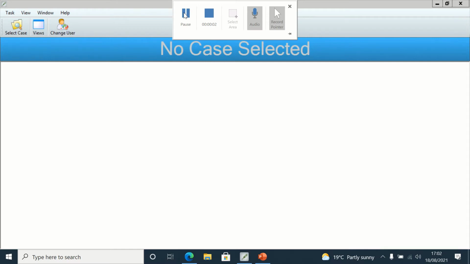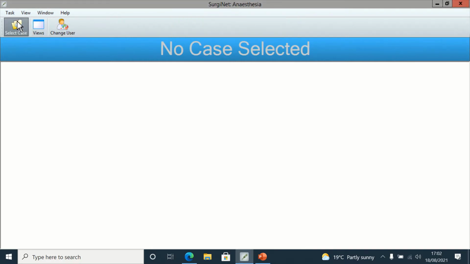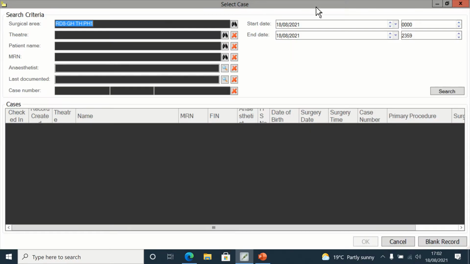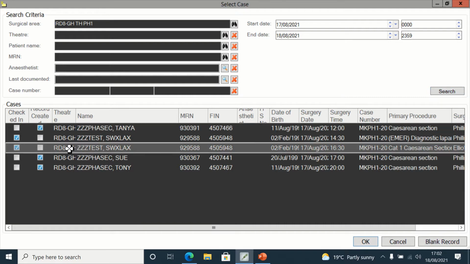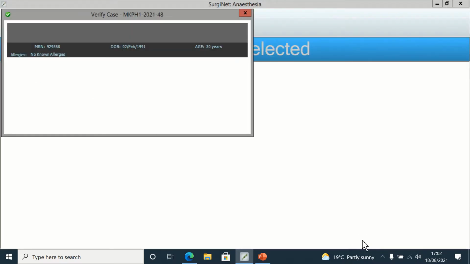Hello everyone. This is a macro to demonstrate how to use an obstetric macro to document the cesarean section done under a spinal anesthetic. To start with, you need to find the patient. So you have to press the select button, then choose the right date and time. Only patients who are scheduled will arrive in this list, and only if they are in the list can you click on them and press OK to open the chart.